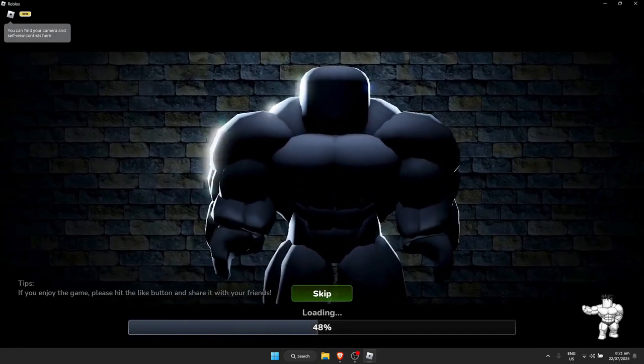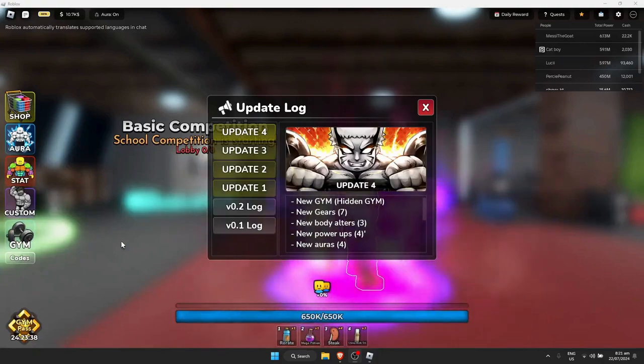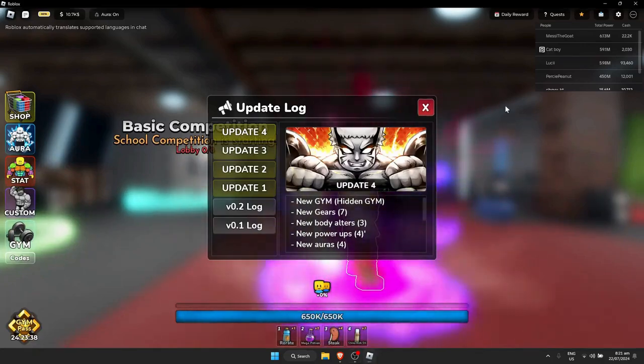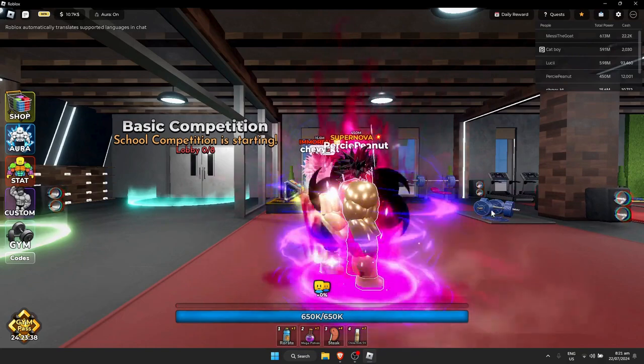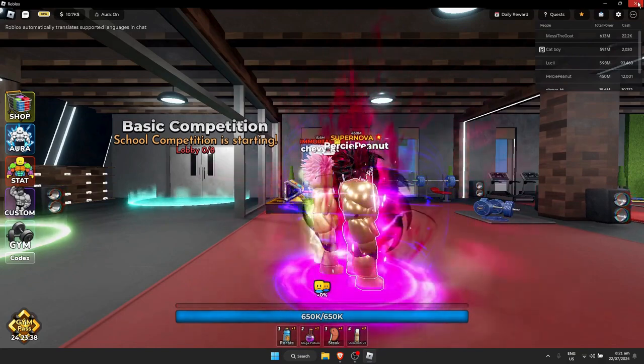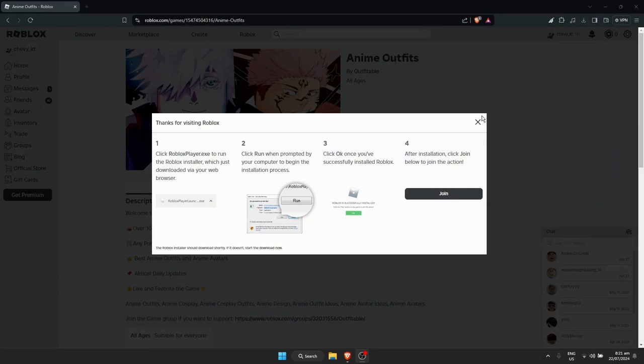Just remember that you need to open up the Roblox player as run as administrator so that there will be no error next time. And that's how you basically fix Roblox keeps crashing on PC.